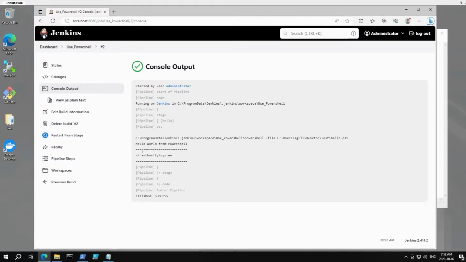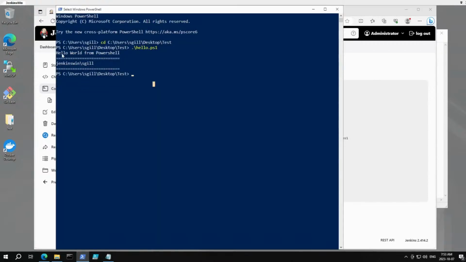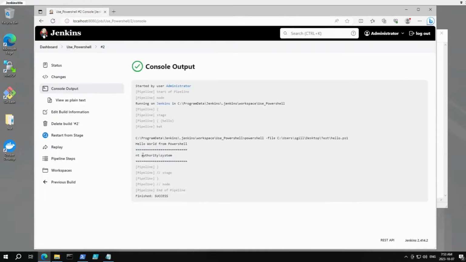It is successful, and we have hello from PowerShell, and then you are having the equal sign, same as the one that we ran. Remember, this is the one, right? Hello from PowerShell, and then the equal sign, and then who am I? Now this is being run as NT authority system, because you have defined Jenkins as local system authority, right?